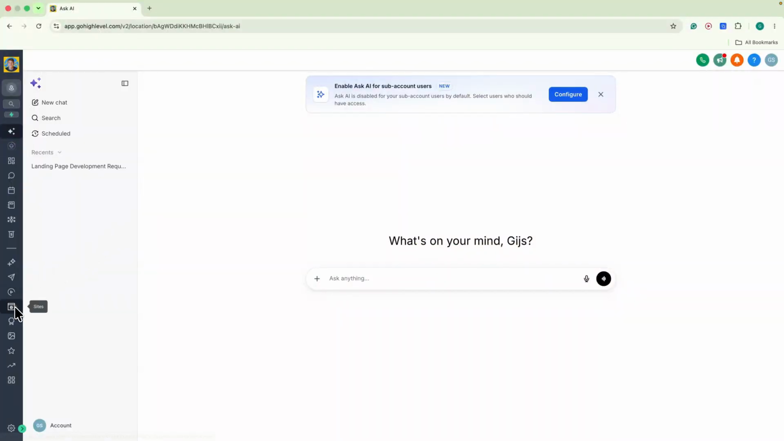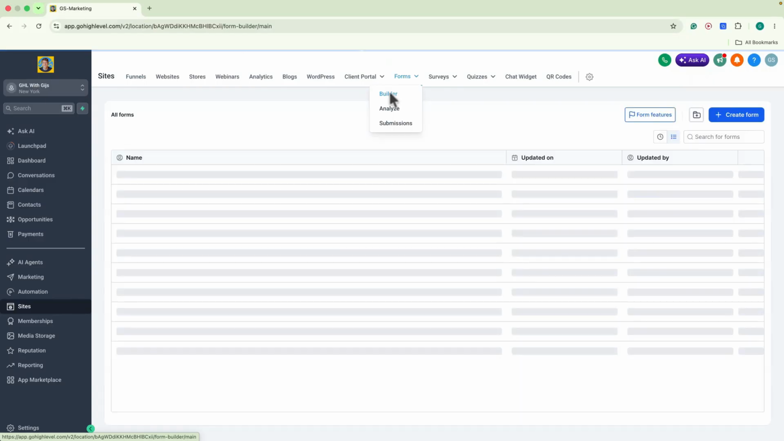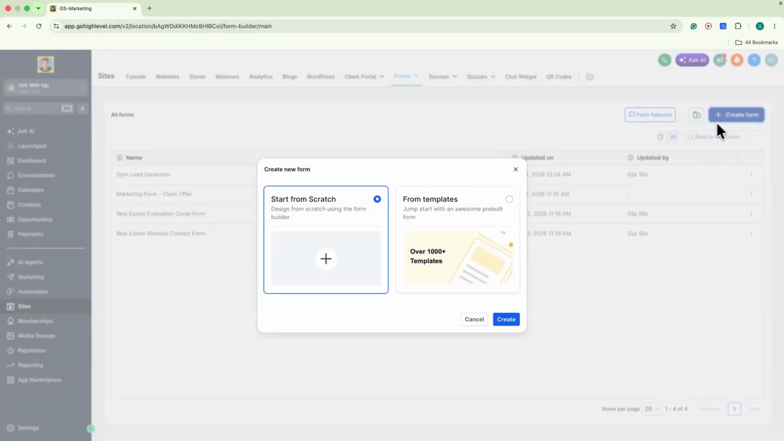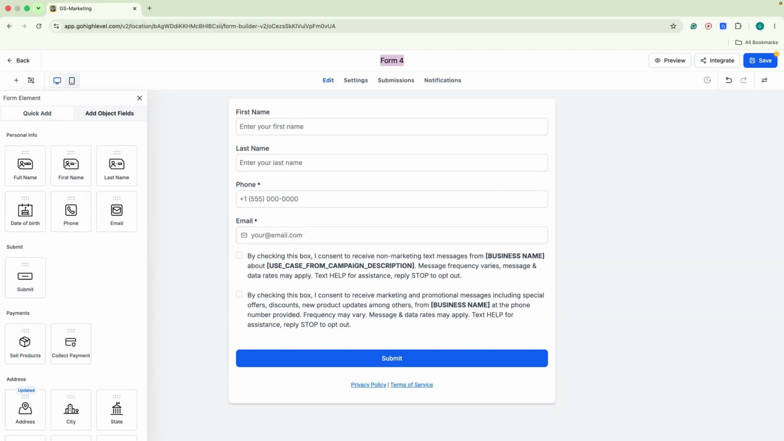To build this, you want to go to Sites and then go to Forms right here at the top and open up the builder. Then click Create Form, and then I'll just start from scratch since I don't need a template for this simple form. So give it a clear name like lead magnet form, and then for example the lead magnet this is for, so PDF ebook or whatever else. Then the standard fields here are first name, last name, phone and email.